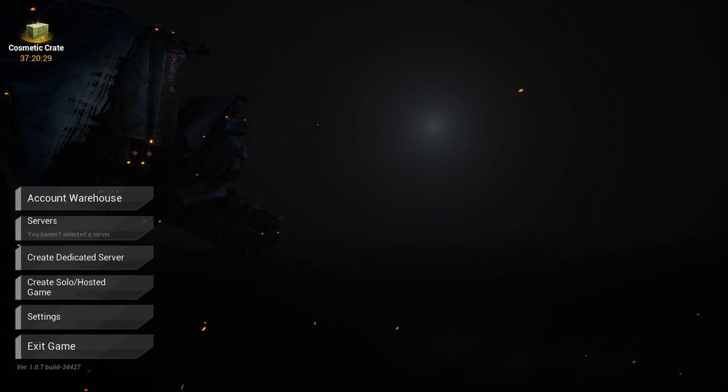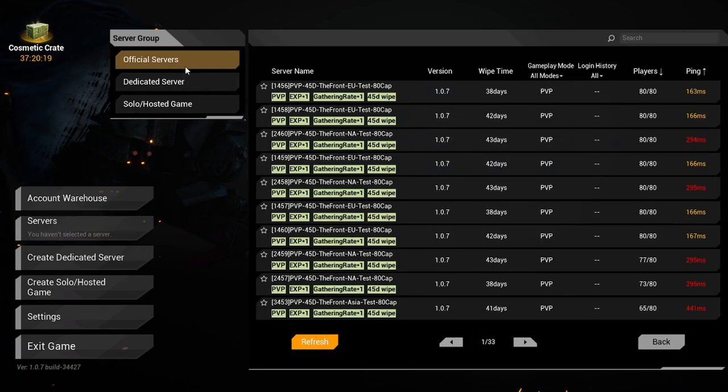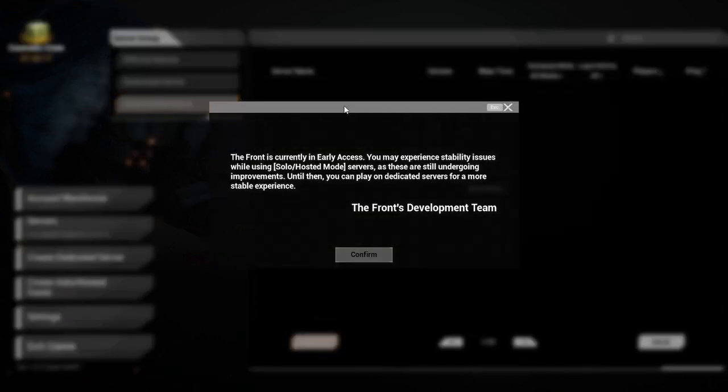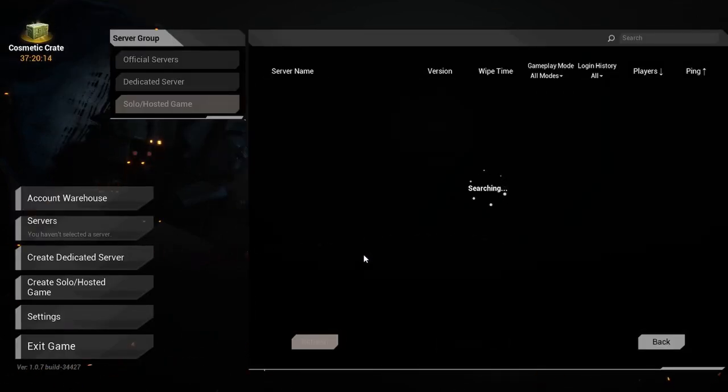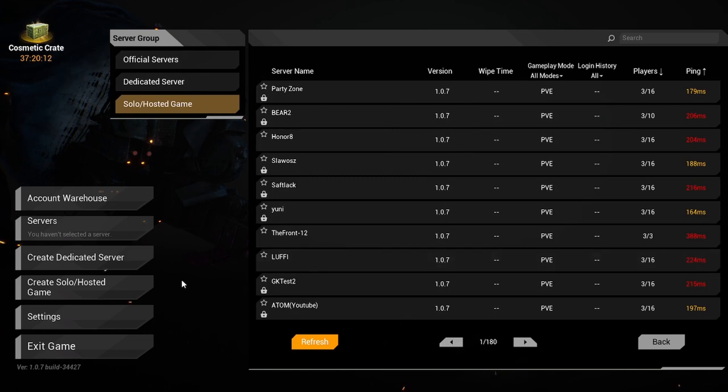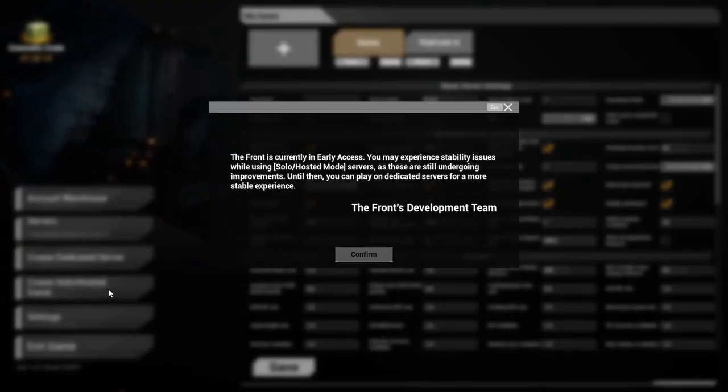Okay, so the first thing you want to do if you want to create a solo PvE game is you're going to go to create solo hosted game in the menu here. You can create a dedicated server, you can access servers as well, official servers, dedicated servers, or hosted solo games if you want to join one of your friends' games. But let's go to hosted solo game. We want to create a solo game.